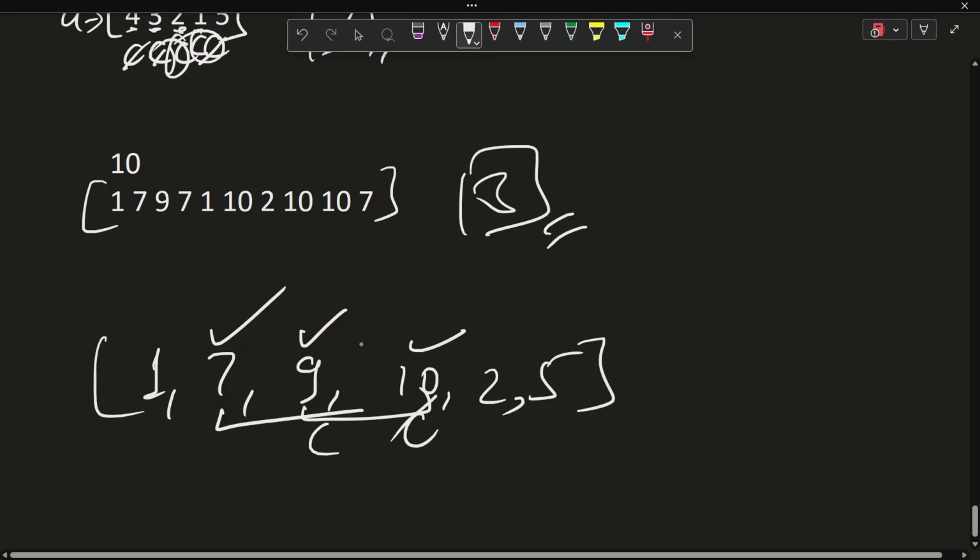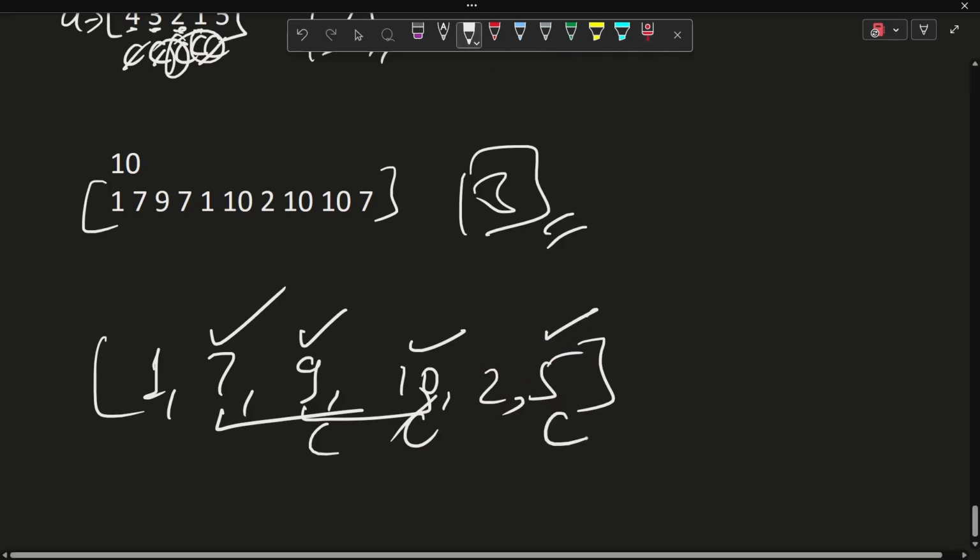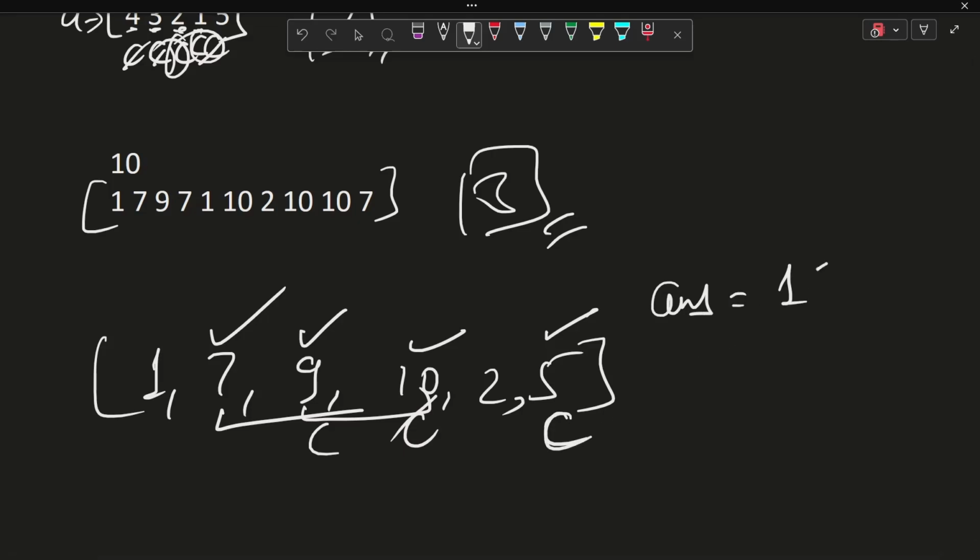Now let's move to 5. For 5, just to the right there is no button. Just to the left this button is unpressed. So for 5 there is no button to the left or right which is pressed. So in order to press this 5 we would have to create another clone. Initially my number of clones was 1. When we created another clone, we updated our answer to 2.